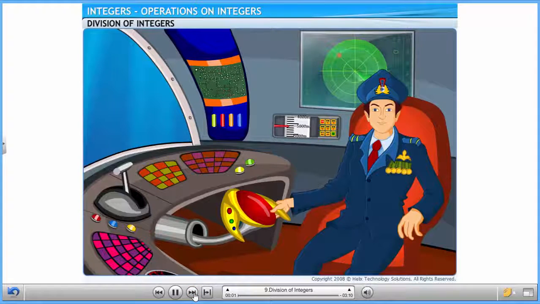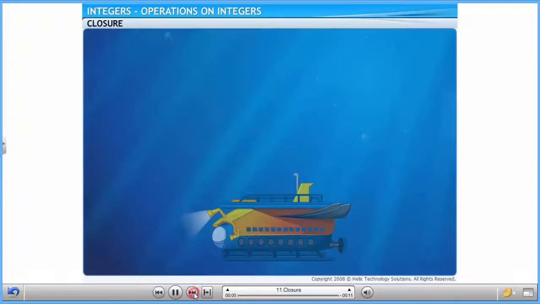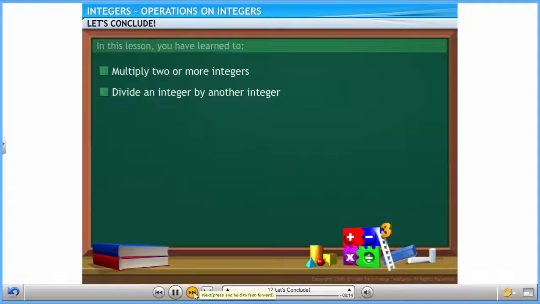The survey for laying the cable lines is progressing really well. Lesson. Again questions. Congratulations! You have successfully completed this lesson.